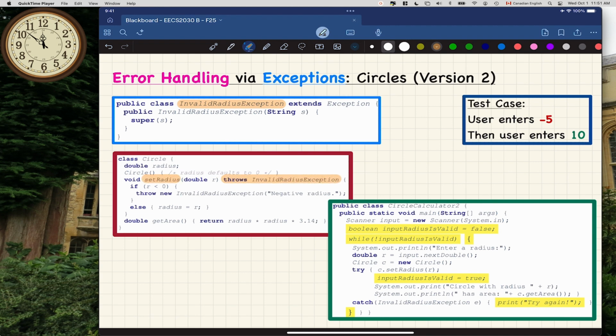All right, so the set radius method specifies it. When the radius passed is negative, we throw the exception. Otherwise, we'll set the radius to be r. Okay, simple. And then we're going to trace this one here. Let me just give you a little bit of background here.